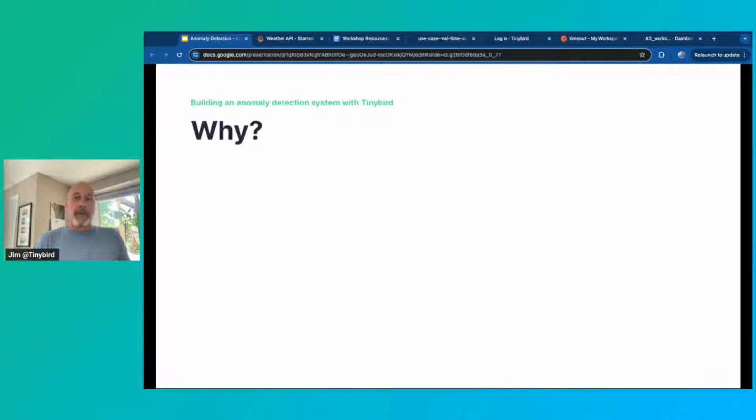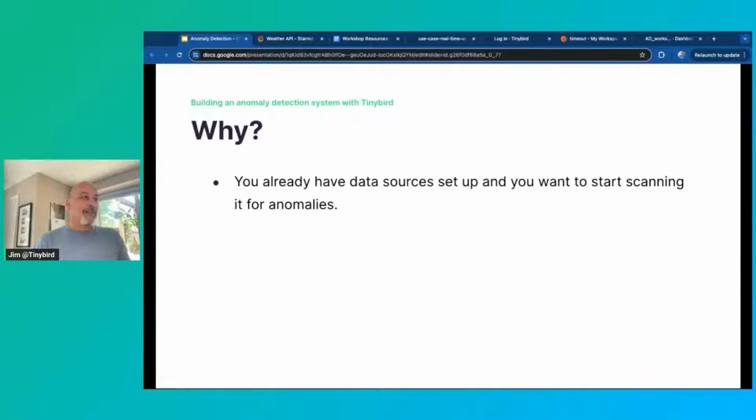So why would you want to build an anomaly detection system? Well, first, if you're already a user of Tinybird, you probably already have data sources set up, and you may want to start scanning them for anomalies. And that's one of the points of this workshop: given these algorithms, these recipes, you can take them and insert them into your own workspaces and start scanning your own data streams for these types of anomalies.